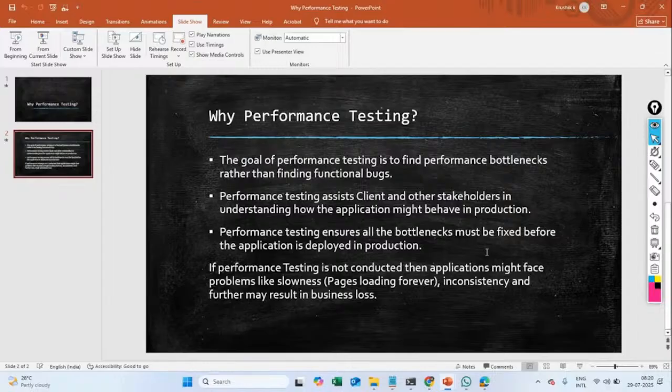So in short, it's basically a general concept. It's not specific to LoadRunner. The question which you asked is a common performance testing concept which can be implemented across various tools. Okay, thank you.